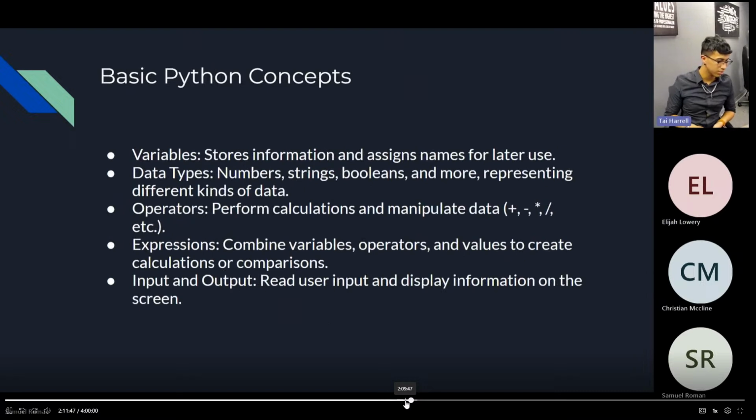So starting off with some basic terms. In Python, we have variables which store information. Generally speaking, you'll set them as a name of something that you want to use. For example, chair is equal to, and then whatever the data value is. All of those variables are encapsulated within certain data types.